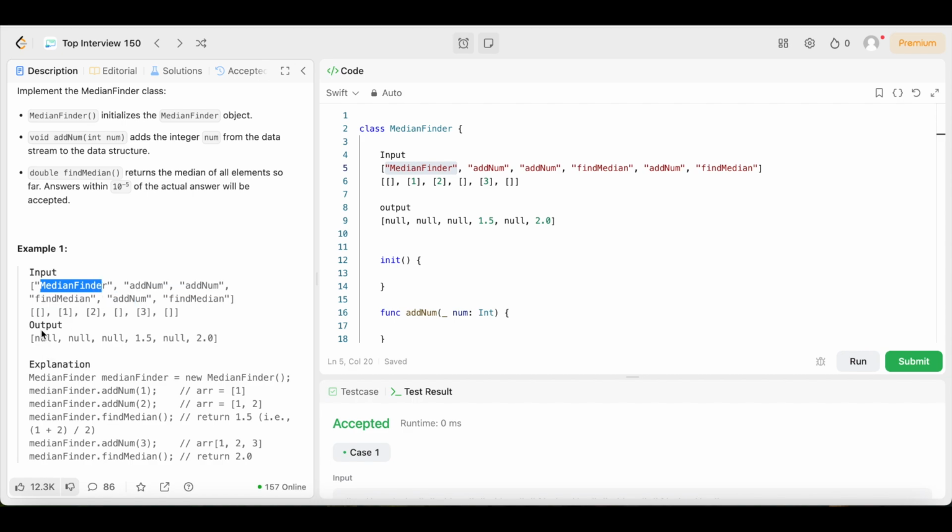So first the initialization, that's null. Then we addNum, that's null. Then we addNum again, that's null. Then we find the median, so the median would be 1.5. Then we call addNum again. Then we call findMedian again, and the median has changed because we added something. So now the median is 2.0.